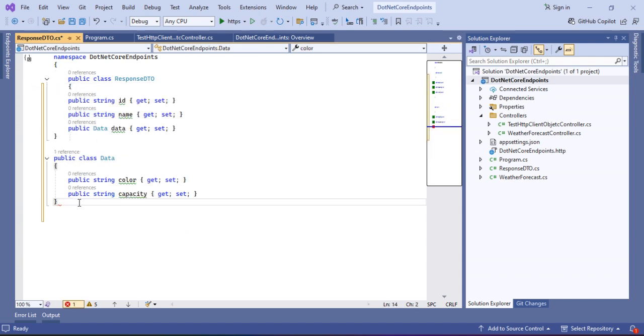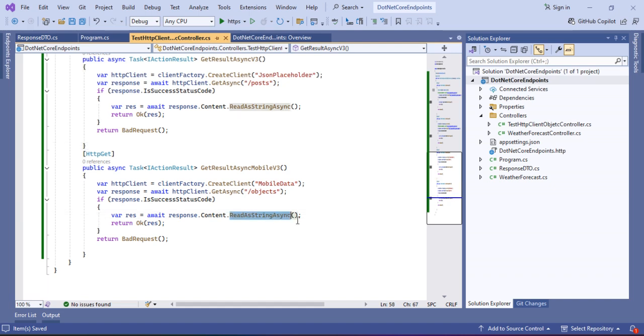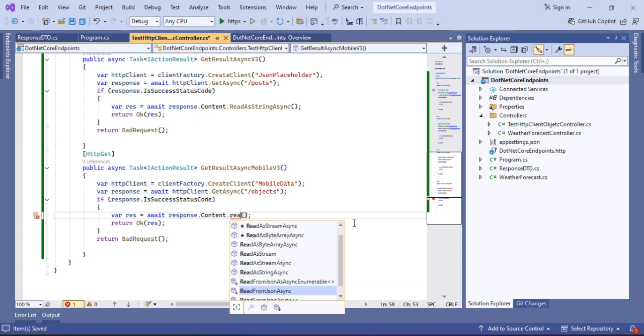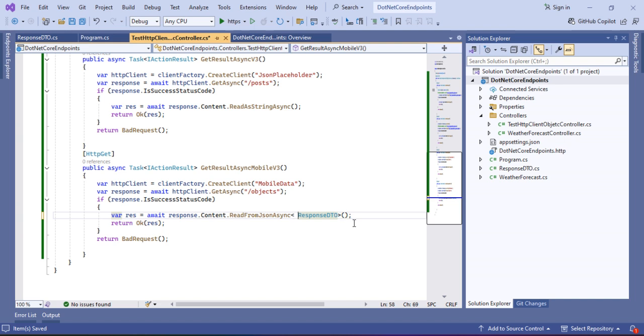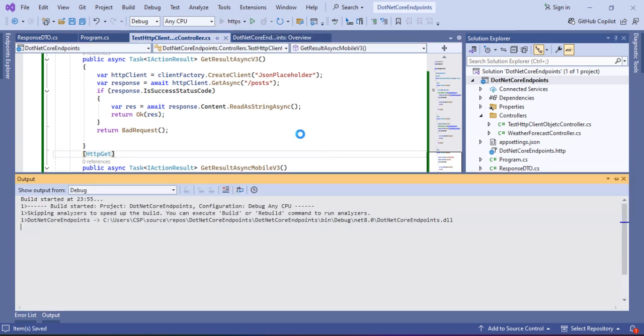Let me remove it off. And now this response DTO, I'll use it here. So instead of reading a string as async, I'll use read from JSON async. Here I am going to give the response DTO. Since this is returning a list of data, I am going to use a list of response data. So let me execute this.